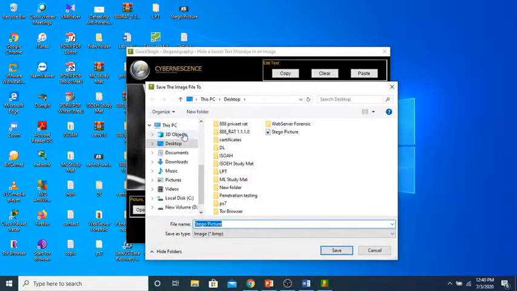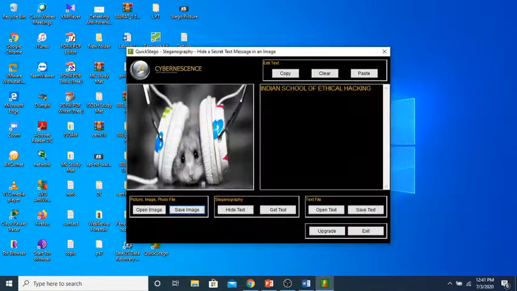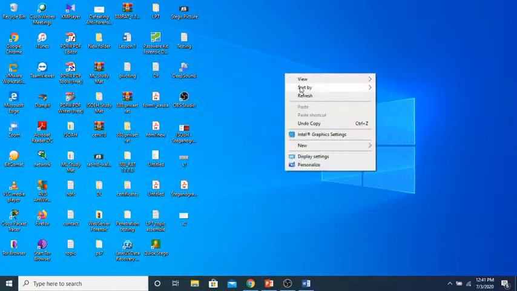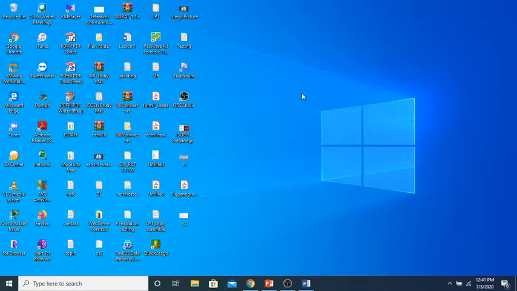Save image, and you can put any other name. Okay, and save this. Okay, so now exit from here. So now we are successfully able to hide that particular information or text inside the image, and here is my new image. Okay, now compare these two images.